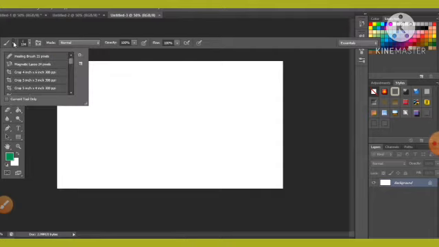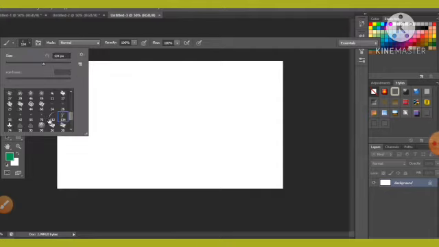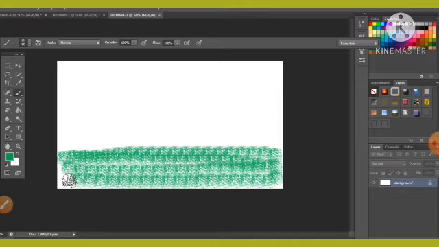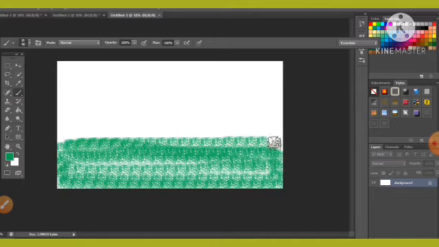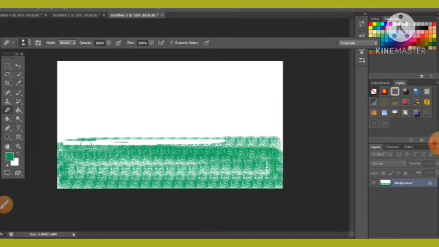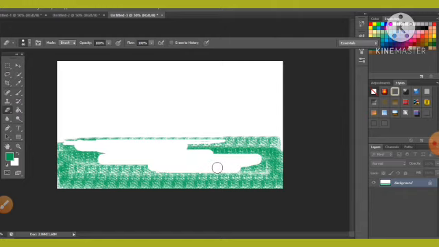At first we are selecting the brush tool, selecting the type, then we are making it on the workspace. Okay. Then selecting the eraser tool and trying to erase the work done by the brush. We are changing the size of the eraser.